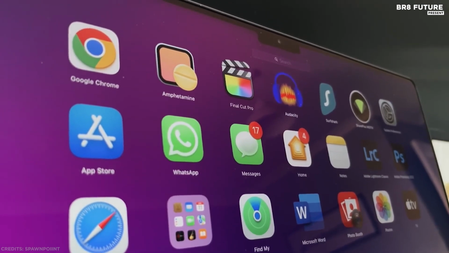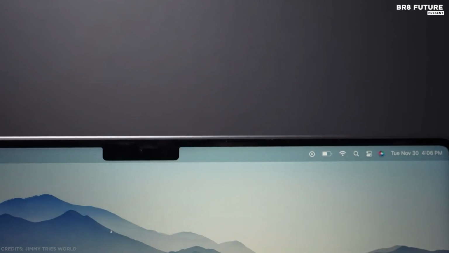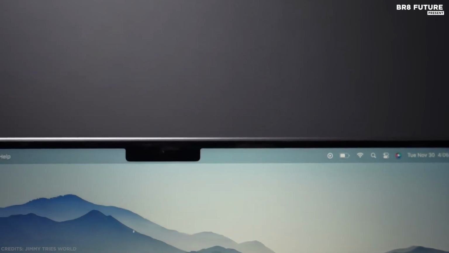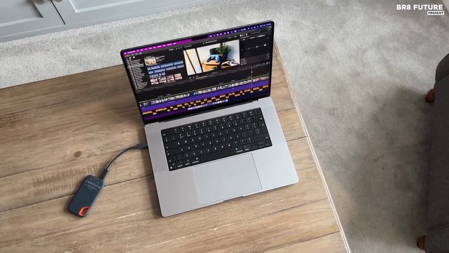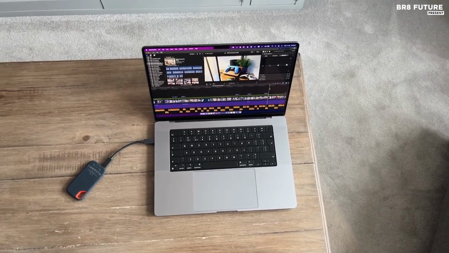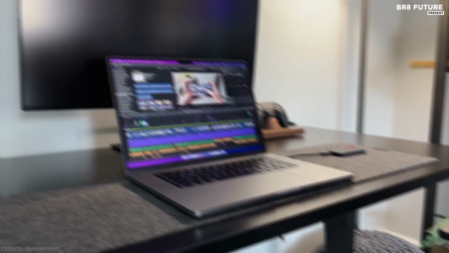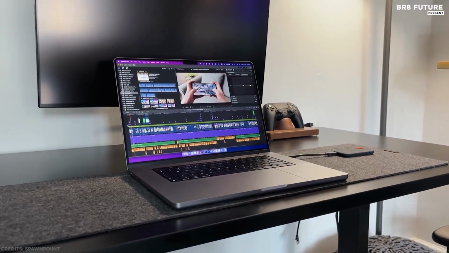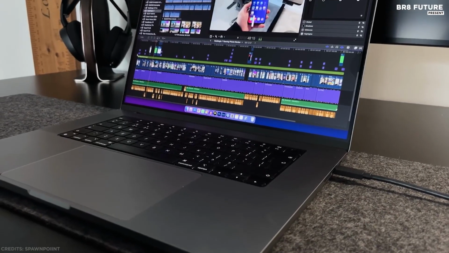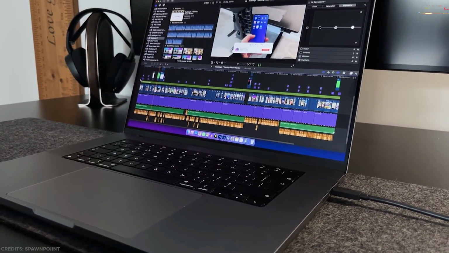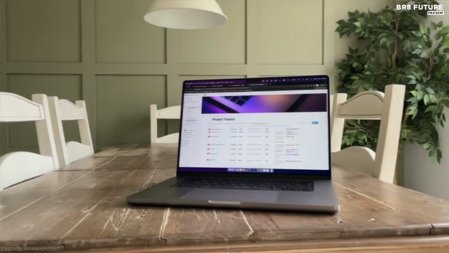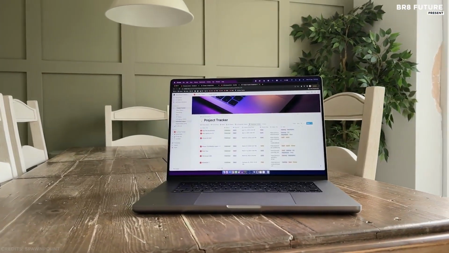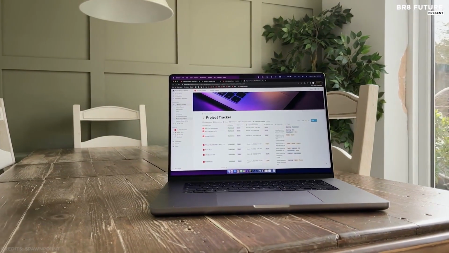Plus a stunning liquid Retina XDR display, the best camera and audio ever in a Mac laptop, and all the ports you need. As the first professional laptop in its class, the MacBook Pro is incredibly powerful. An upgrade over the previous Intel-based model, this model features thinner bezels to give more space to the gorgeous mini-LED liquid Retina XDR displays. Once you get over the notch, you'll be wowed by its contrast and smoothness, especially with its 120Hz refresh rate.